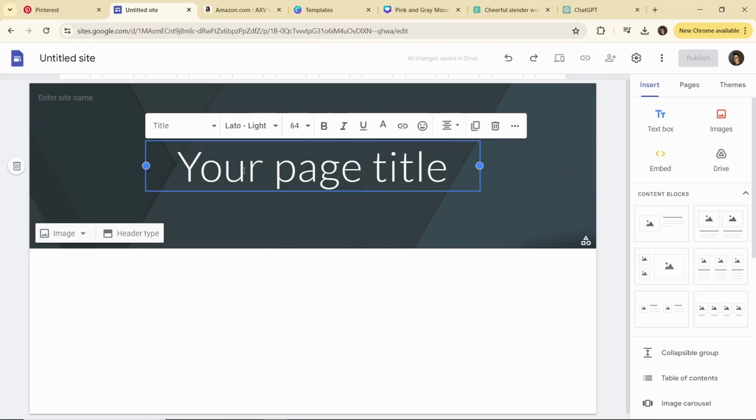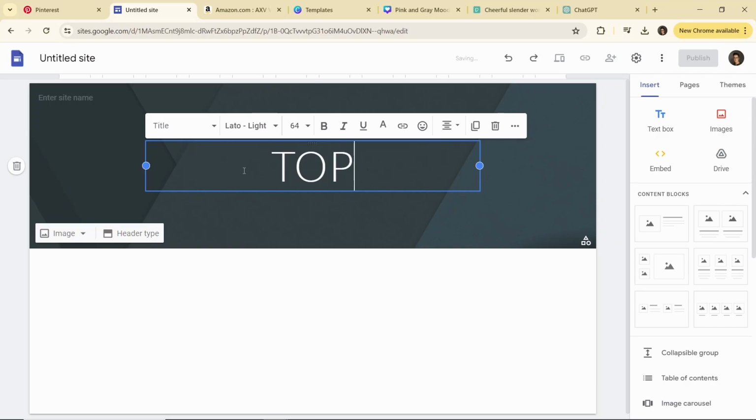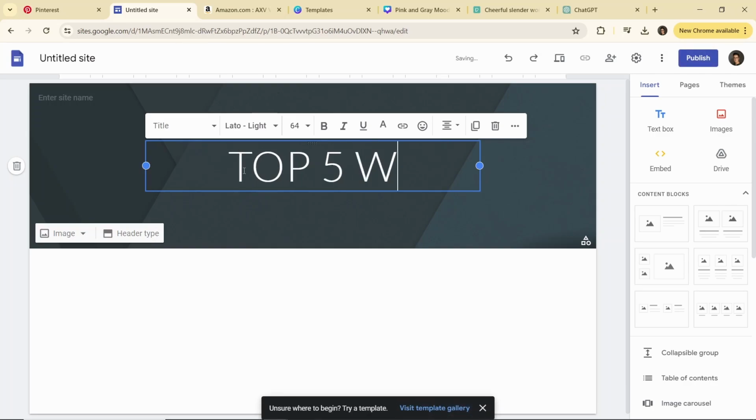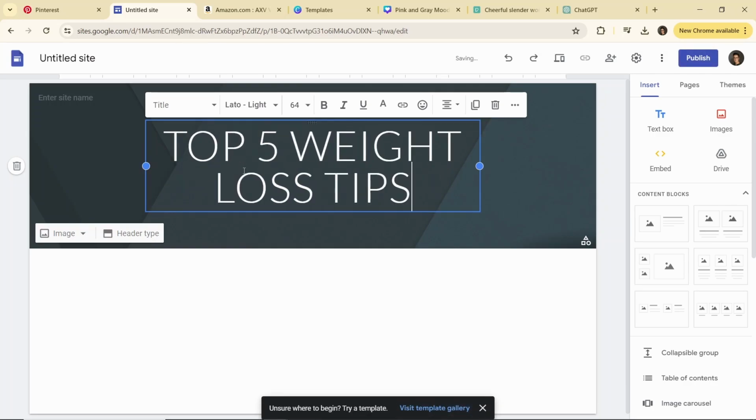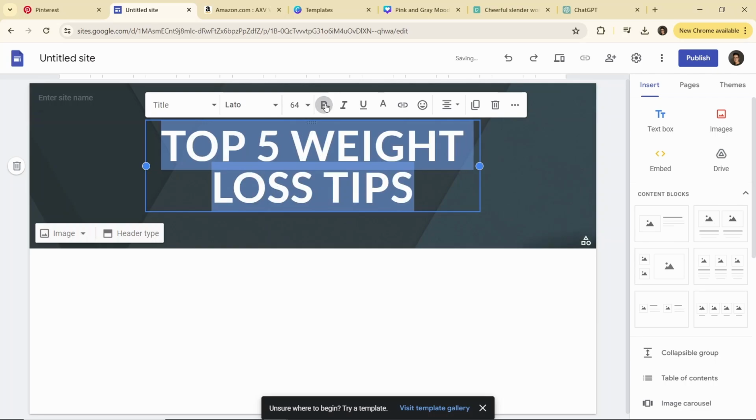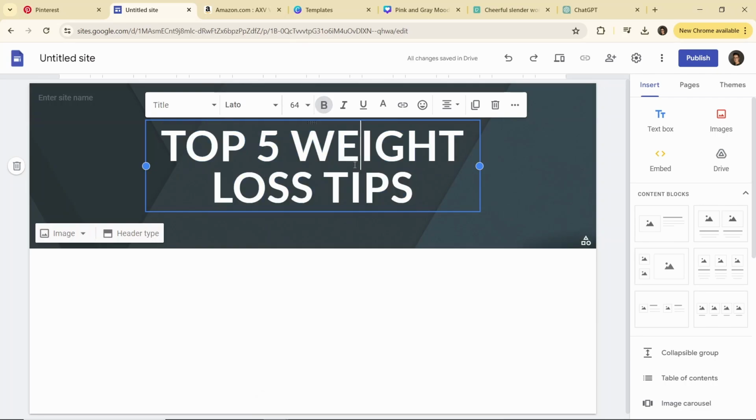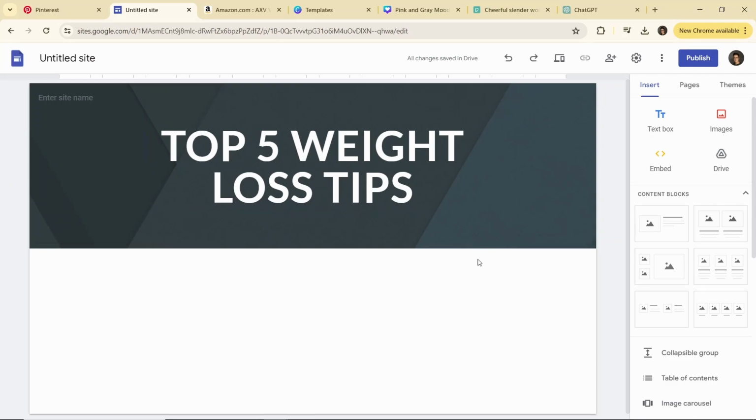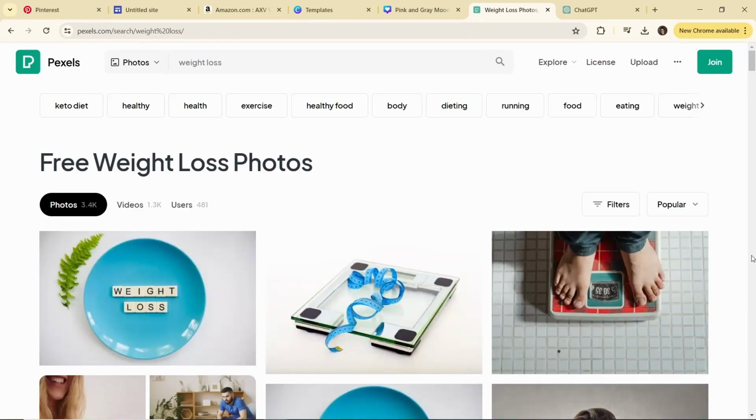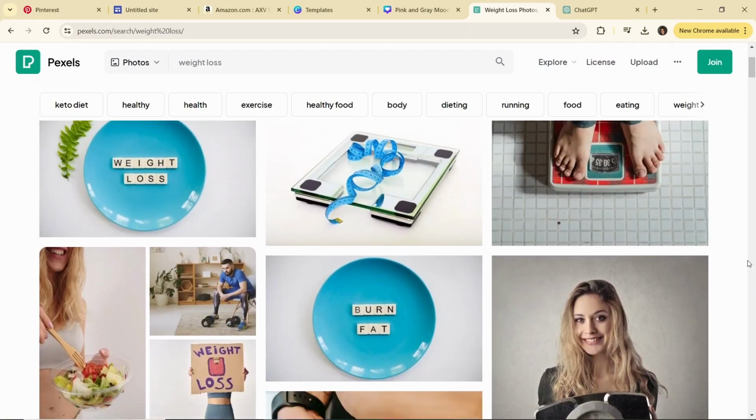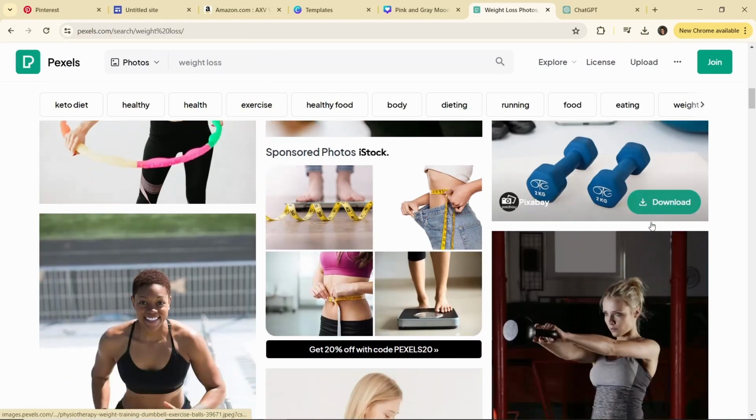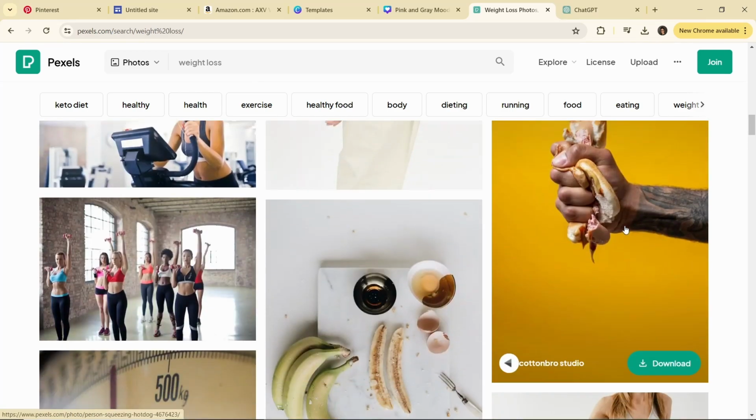Change the title to top 5 weight loss tips. You'll make it bold, and you can adjust the size and spacing as you need. So in this case, I'll just leave it as is. Now let's head over to Pexels one more time, and we need to download a background image. We can search for weight loss, and let's see what we can get.